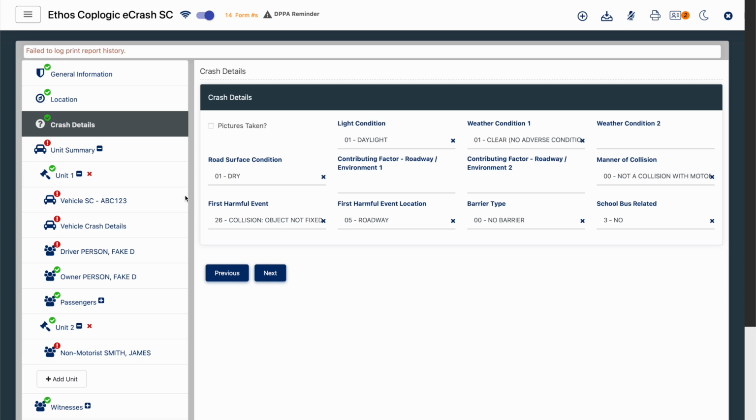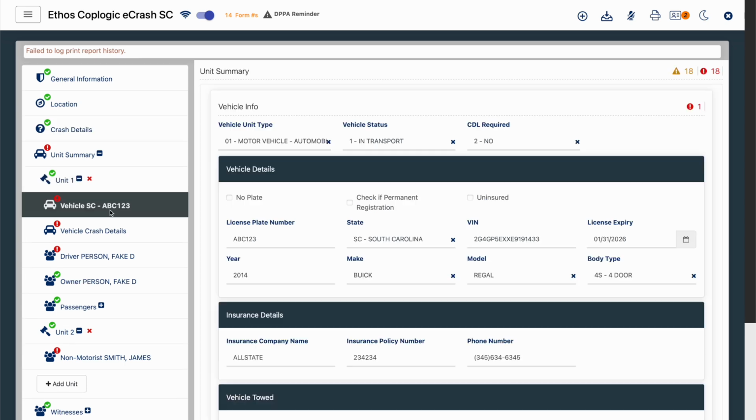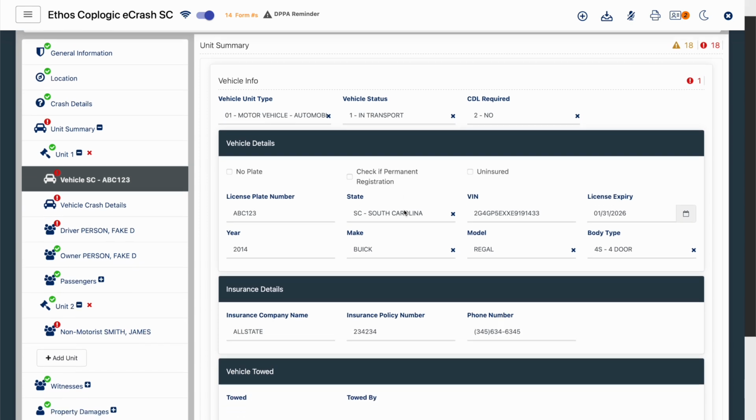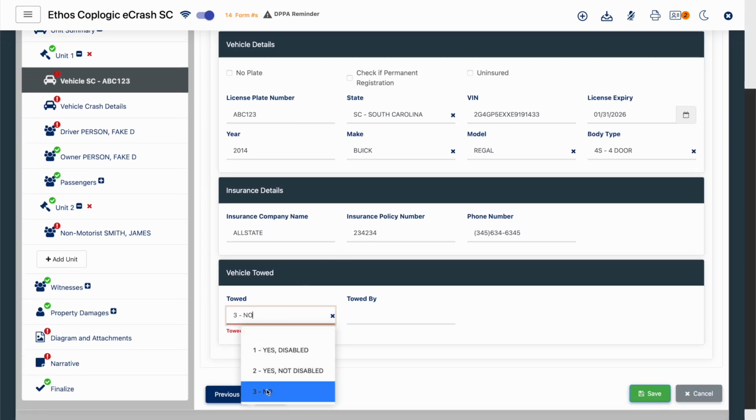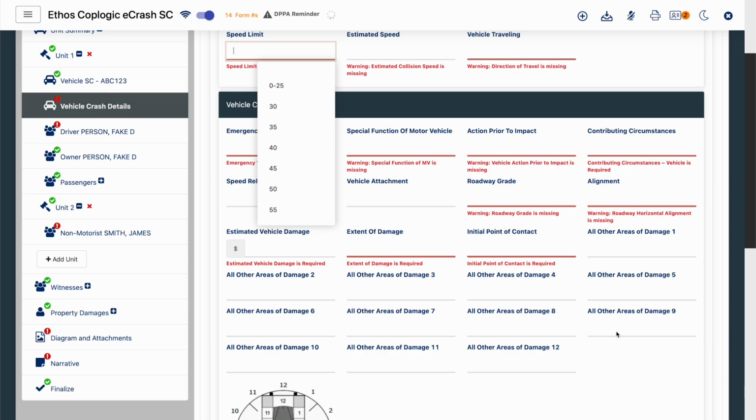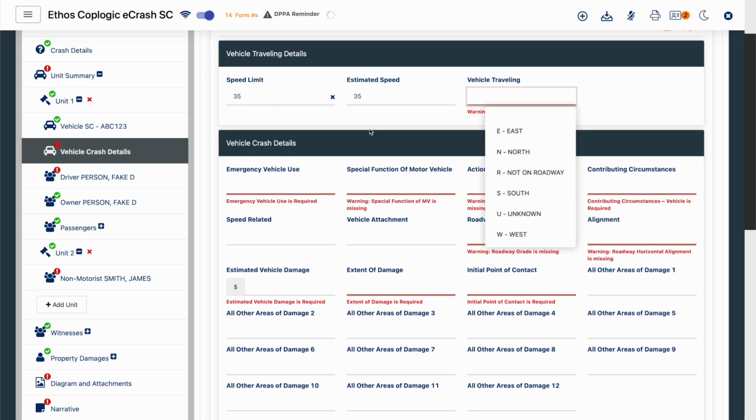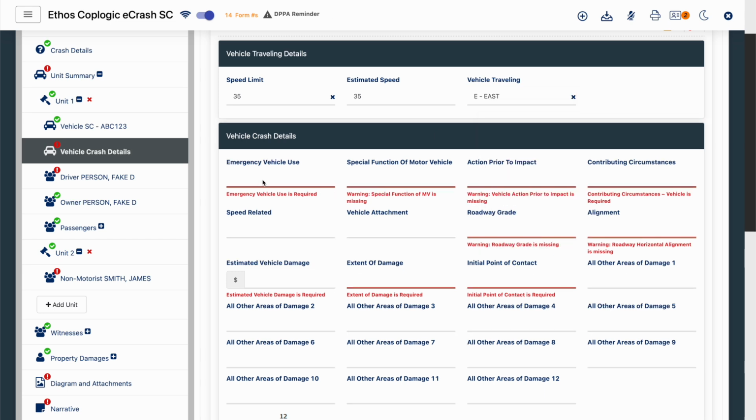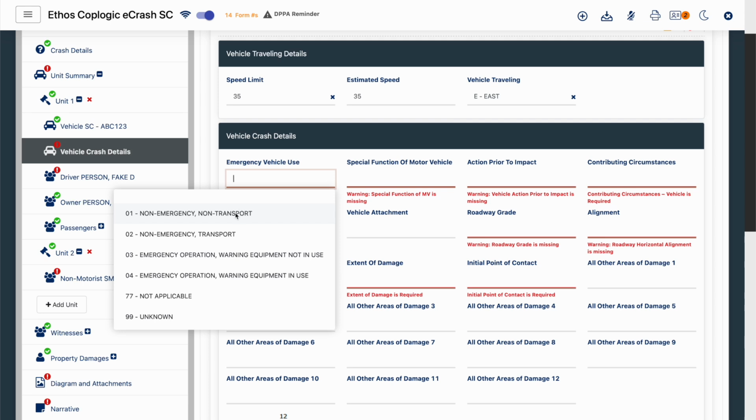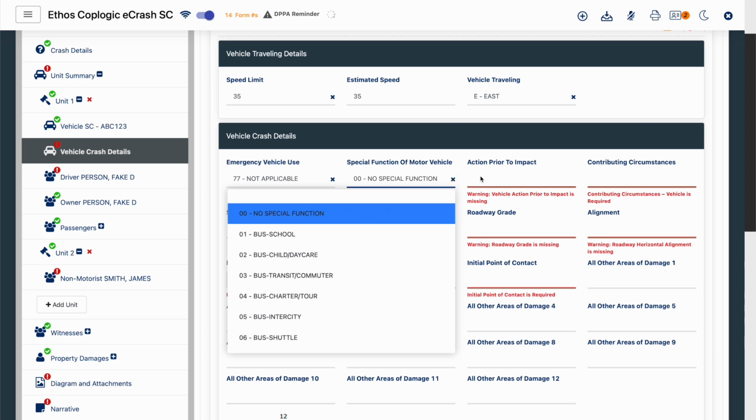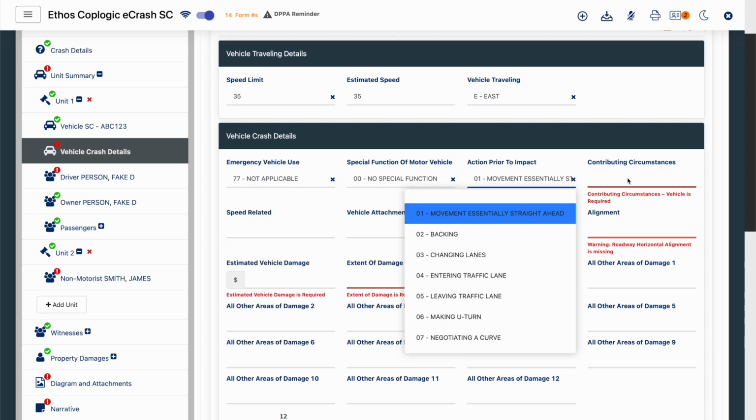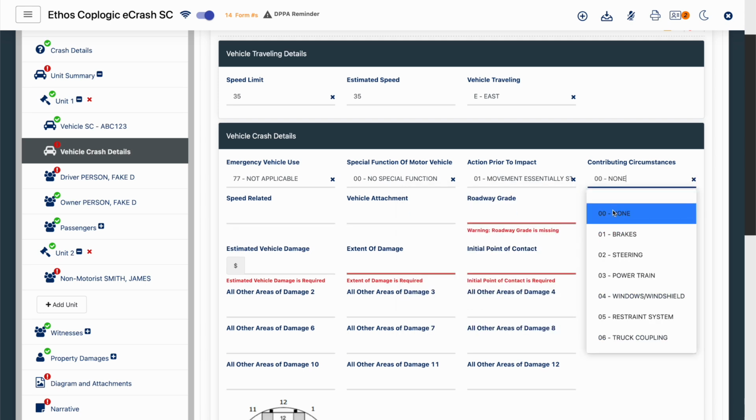Now we've filled out all of our crash details and we can move on to Unit 1, which looks like it's filled out. So we'll go down and enter in some more information about the vehicle. Unit 1 vehicle, was it towed? No. Crash details, a lot of sections to fill out here. Speed limit, 35. Estimated speed, we'll say 35. Vehicle was traveling eastbound. Was it emergency vehicle? Special function, no. Action prior, movement essentially straight ahead. No contributing circumstances.